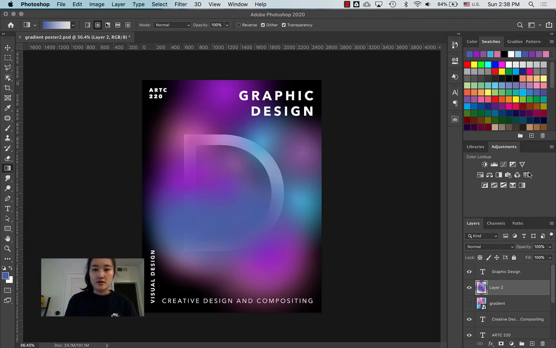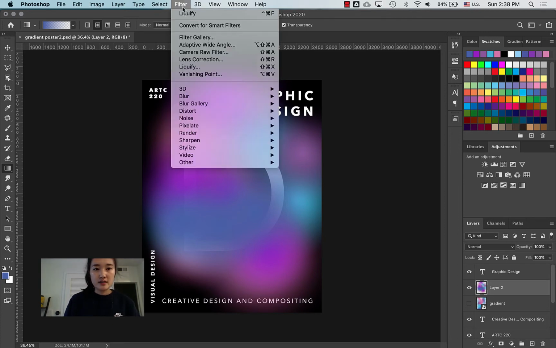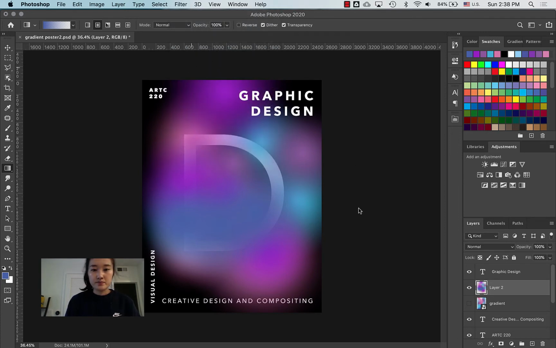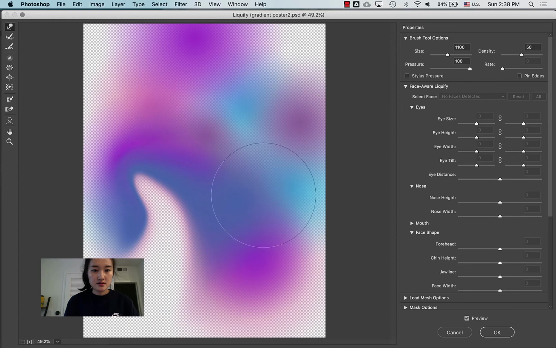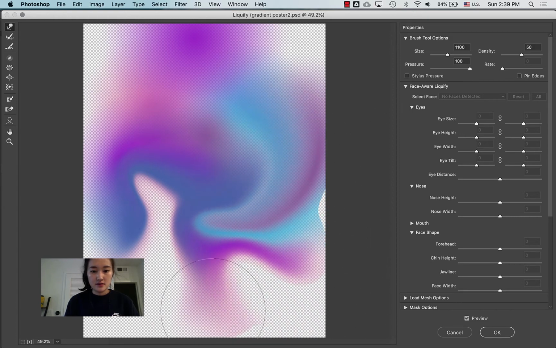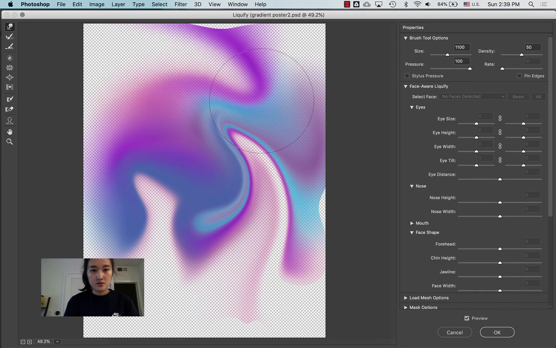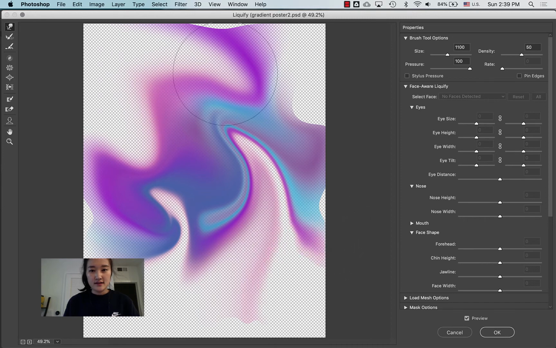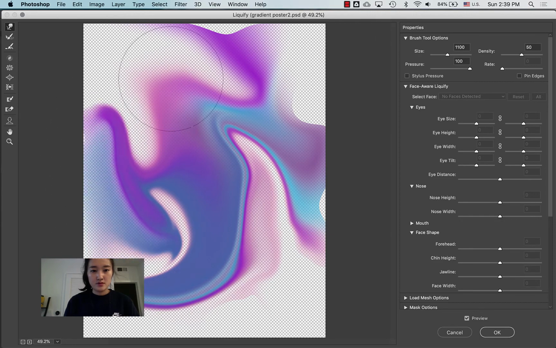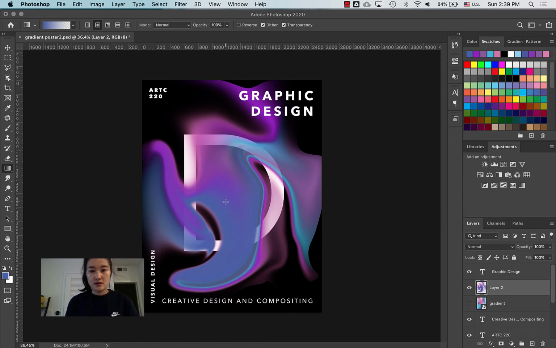So now you're here and you're like, okay, how do you make the gradient look more swervy? And we're actually going to use the liquify tool here. Filter, liquify. And here you can kind of move around these colors like this. Ooh, kind of looks like when there's oil in water. Yeah, it's just to make it look cool. There's no right answer. Press OK. Yeah, there we go. Now it kind of looks like this swervy gradient.